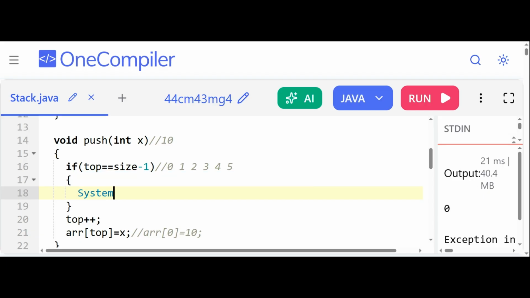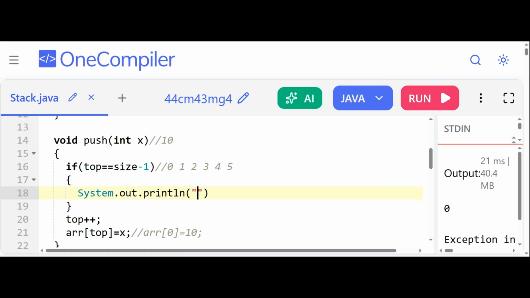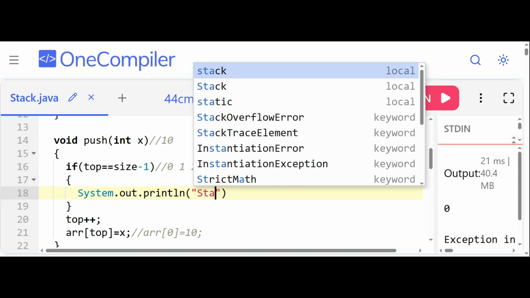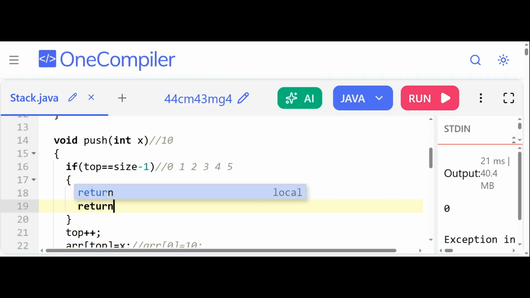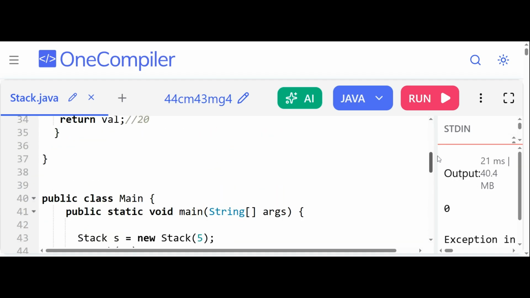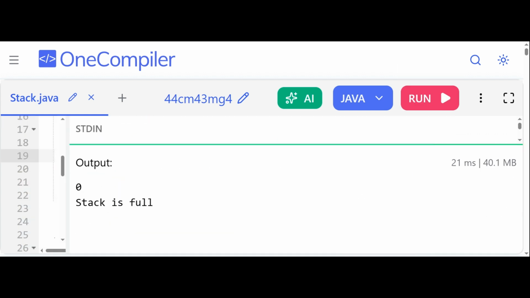You can simply say to the user that stack is full, right? And you would just say return for this. Since there's no return type, I'm not returning anything. It's just going to return because it wants to go back to the place where it's being called. And you can see here that "stack is full" is the message getting printed.